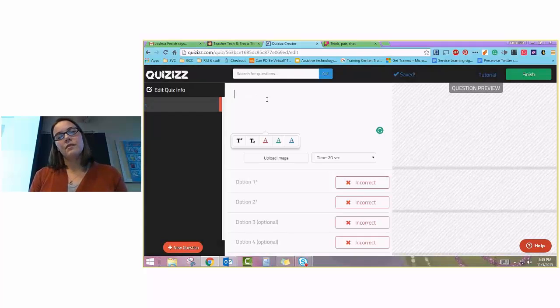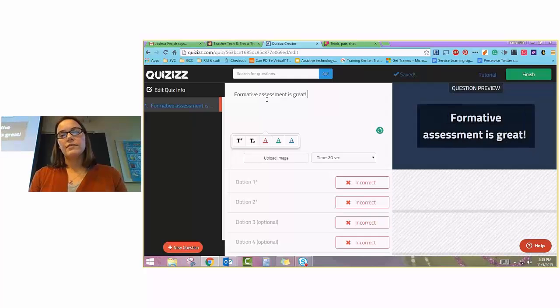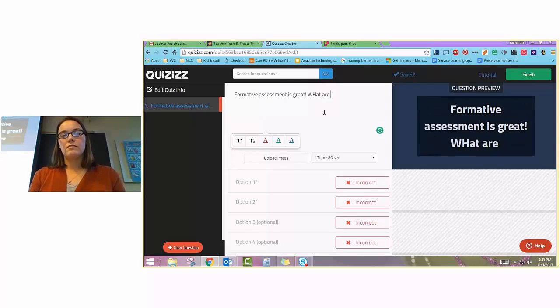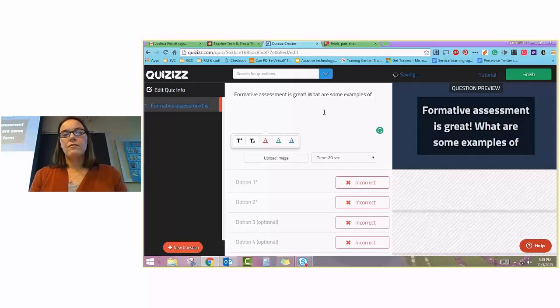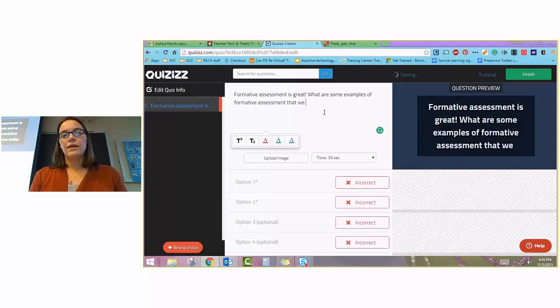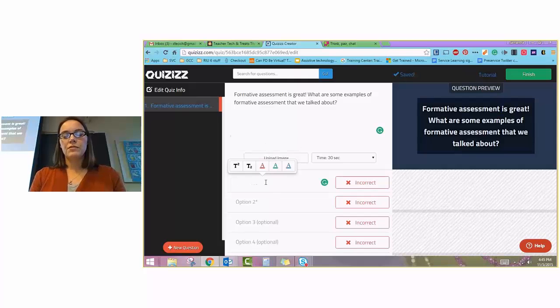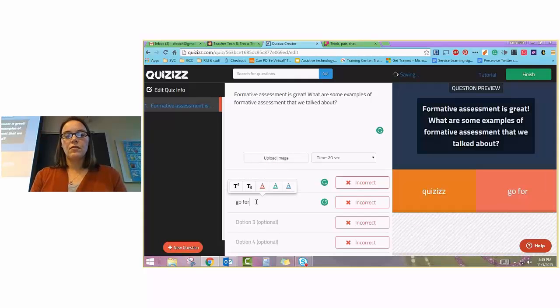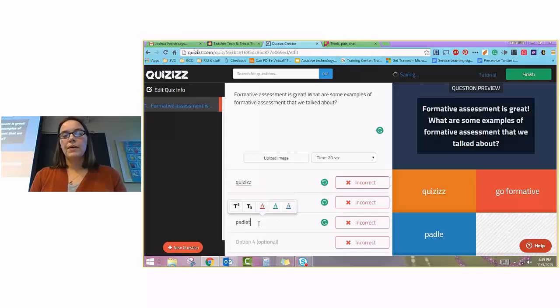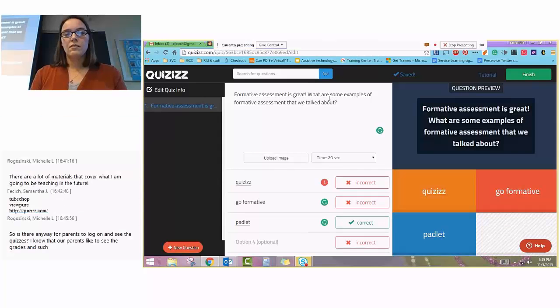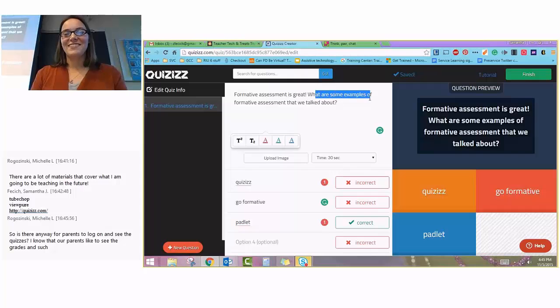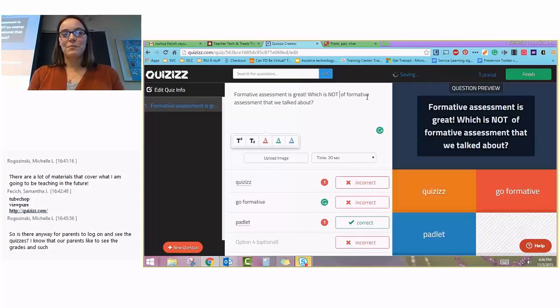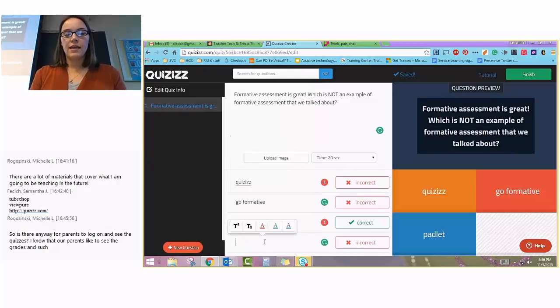And formative assessment is great. So what are some examples of formative assessment that we talked about? And here I would put in my options. So we talked about quizzes, and we talked about Go Formative. We didn't really talk about Padlet, so I'm going to mark that one. Which is not an example. That's how I should phrase this question. Which is not. And then we'll add in actively learn.